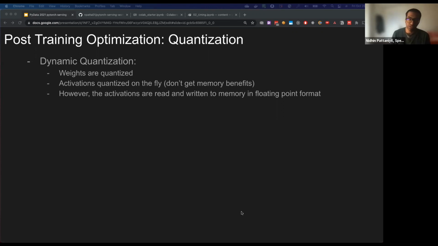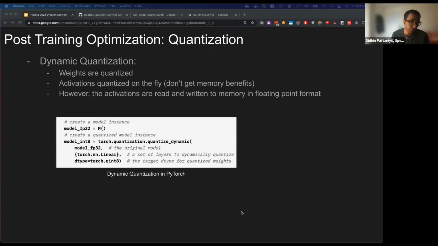Let's see how to use dynamic quantization. PyTorch makes it very simple. If you have your 32-bit float model, you can call torch.quantization.quantize_dynamic, pass in your model, pass it a list of layers that you want to quantize, and pass what type you want, either 16-bit or int8. That was technique 1, which is the simplest and also the recommended technique for transformer models like BERT.